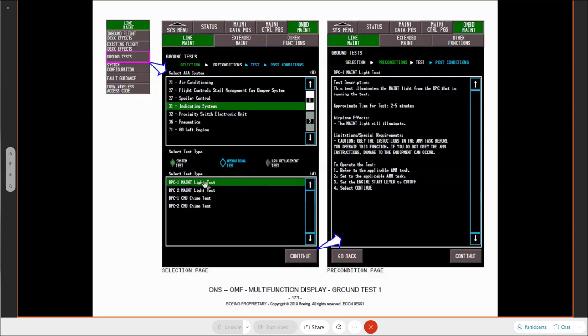In this case, we've selected maintenance light. So I'm using my cursor, still using the cursor selector, stepping it down, pressing the select button. Once I've highlighted the test I want to make, I'll use the cursor again. It'll drop down to continue. I select continue, and this page now changes to this one. It now tells me I'm at the preconditions page. These are things that you're going to have to do before you start the test, or the test is going to fail or not even start at all.